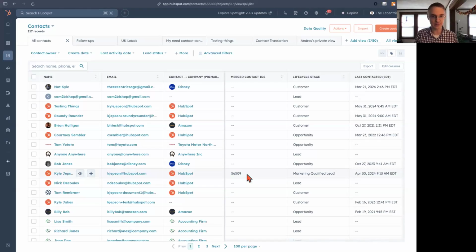So if you're trying to track down a particular record, you have its ID and it doesn't exist anymore, you can find it here in the merged contact IDs. You can see where it went, what it got merged into.